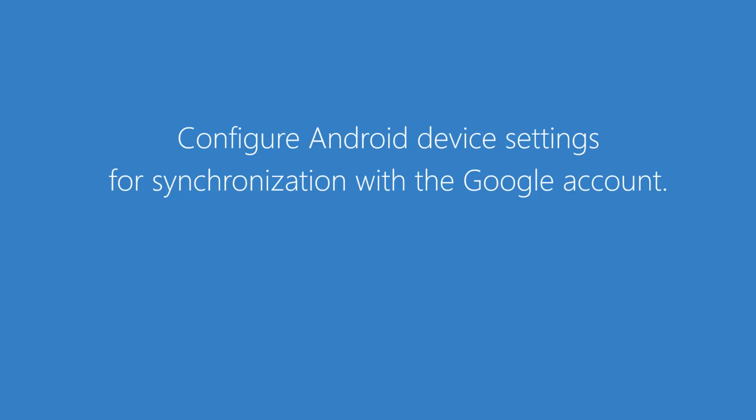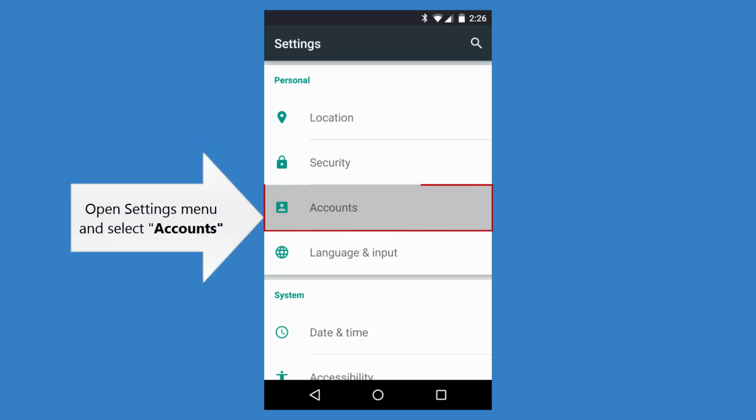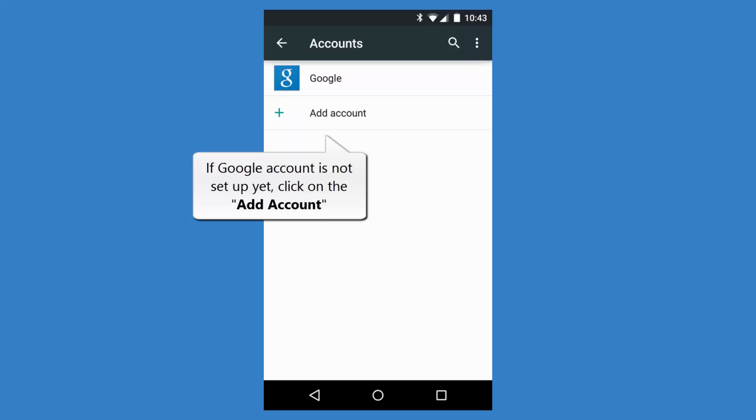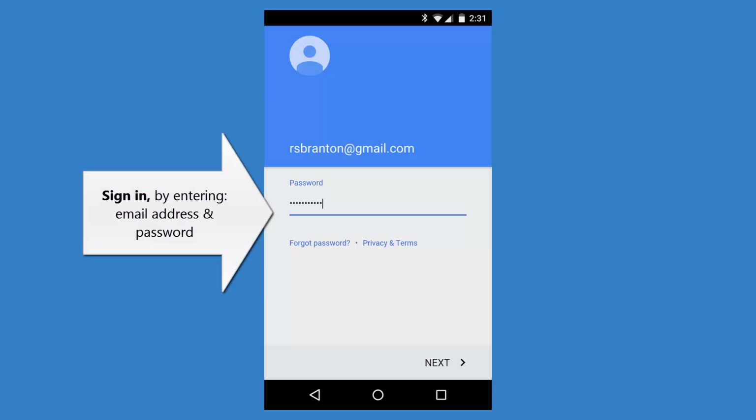Now, configure your Android device settings for synchronization with the Google account. To do this, open the Settings menu and select Accounts. Choose Google. If your Google account is not set up yet, click on Add Account and sign in by entering your email address and password.